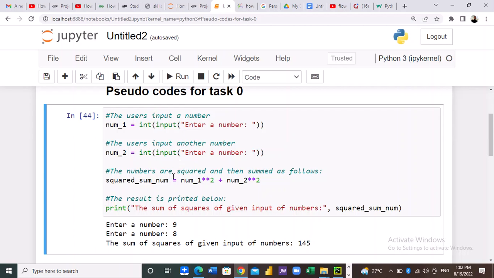Now the second step is that the numbers are squared and then summed as follows. Those lines written with a hash are just telling you what we are doing, what operation the code is performing. So the numbers are squared, that is the second step. The numbers are squared and then summed. That is the process that happens.